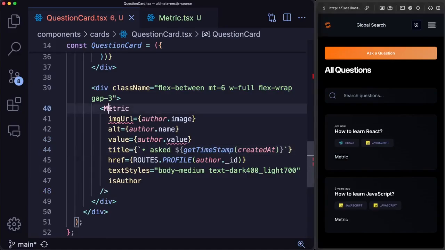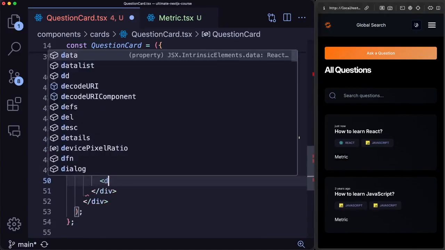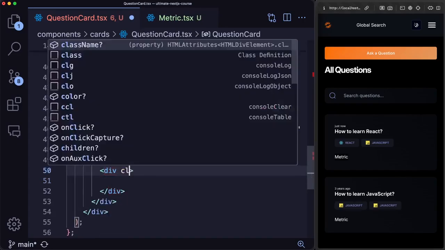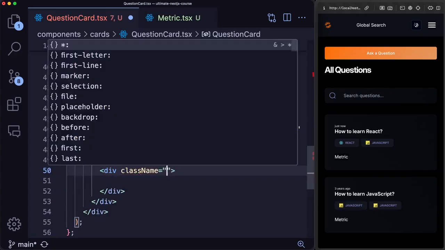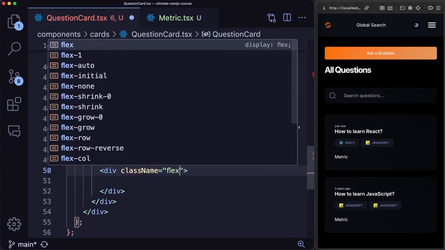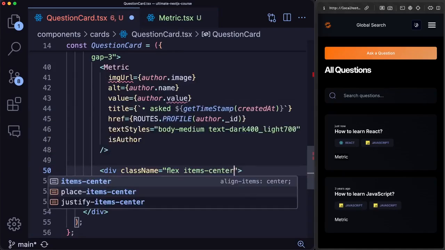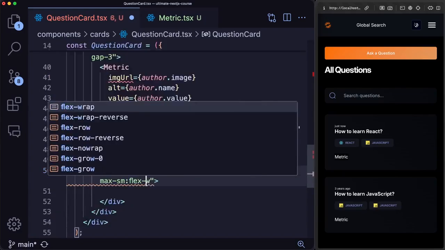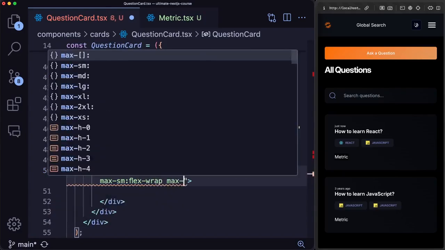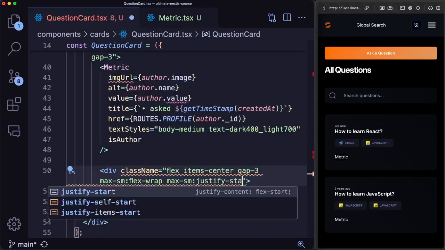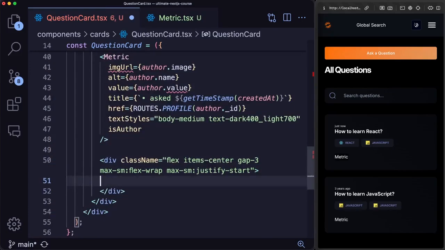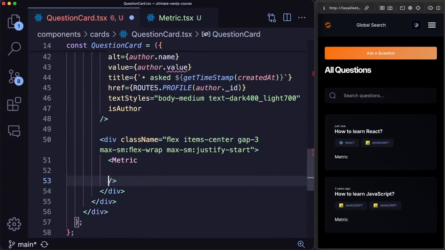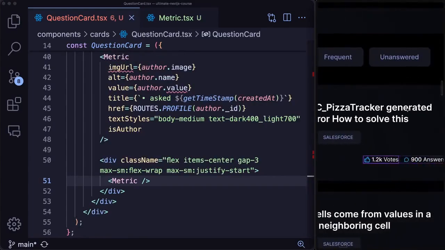But now let's go below this metric and let's create another div. The other three metrics will be contained within this div as they have to be closer together. So let's give it a class name of flex, items-center, gap of 3, on max SM devices flex-wrap, and on max SM devices justify-start. Now within here, we can render a metric. This one will show what? Well, let's see. It'll show votes.